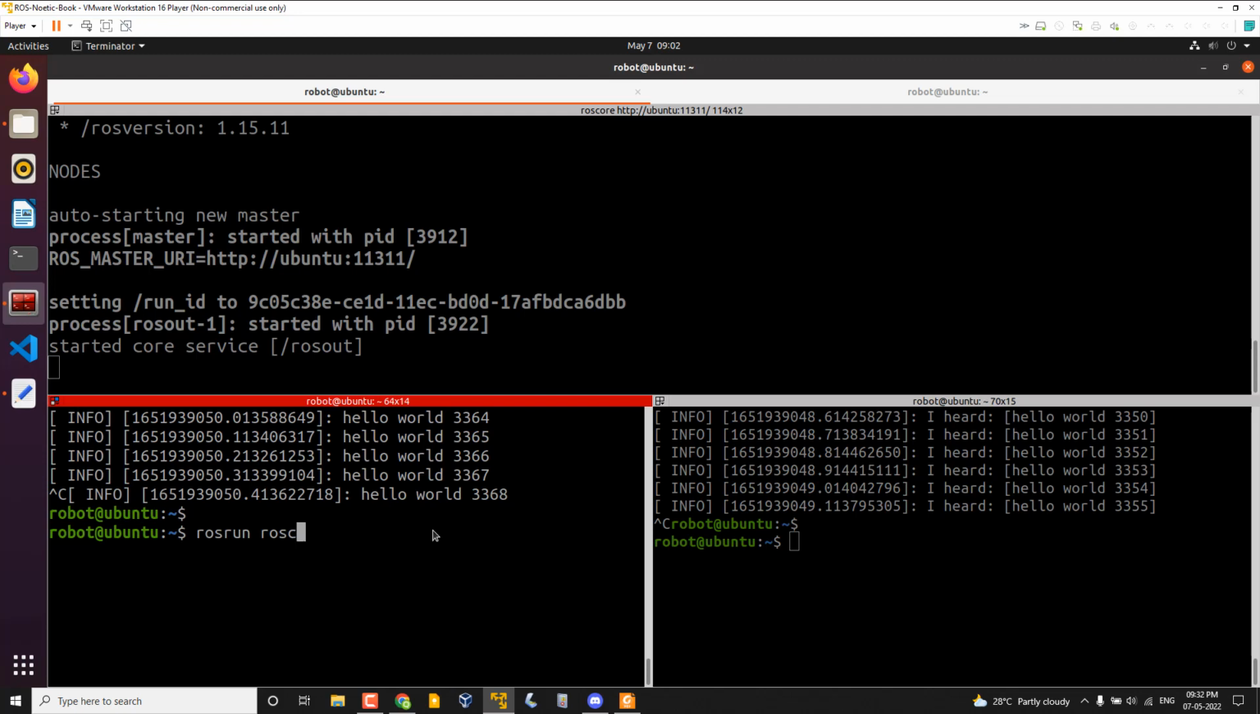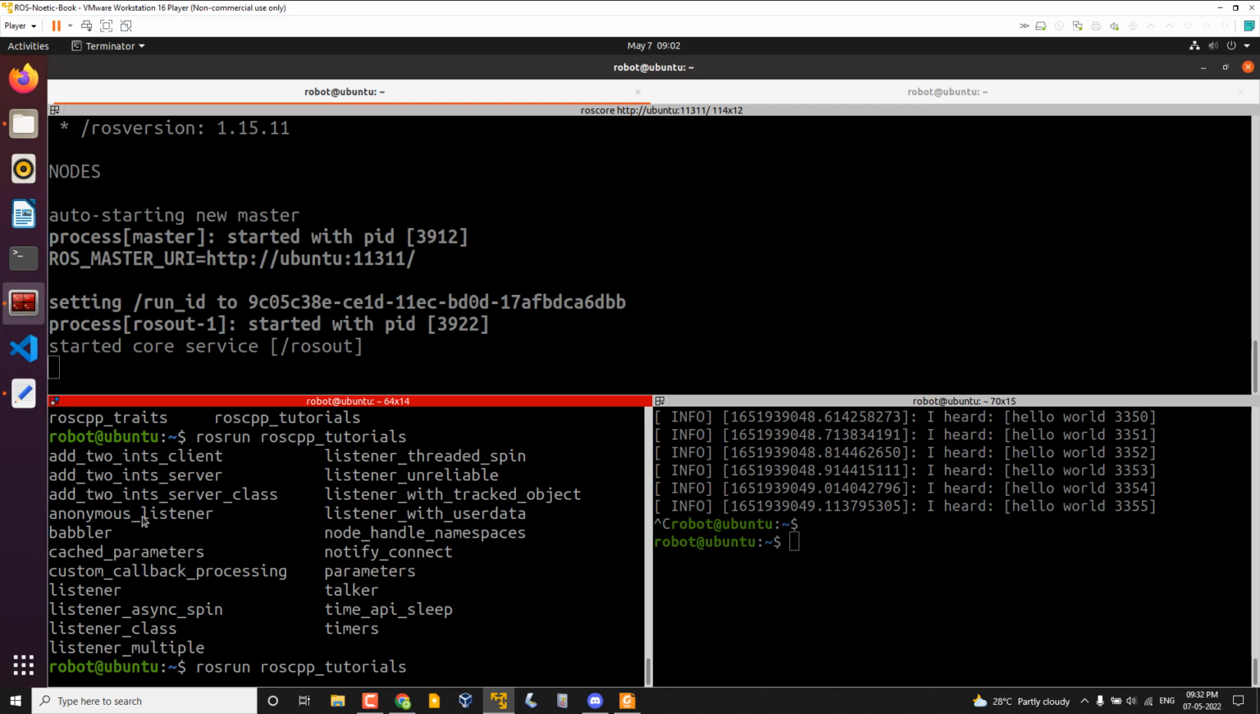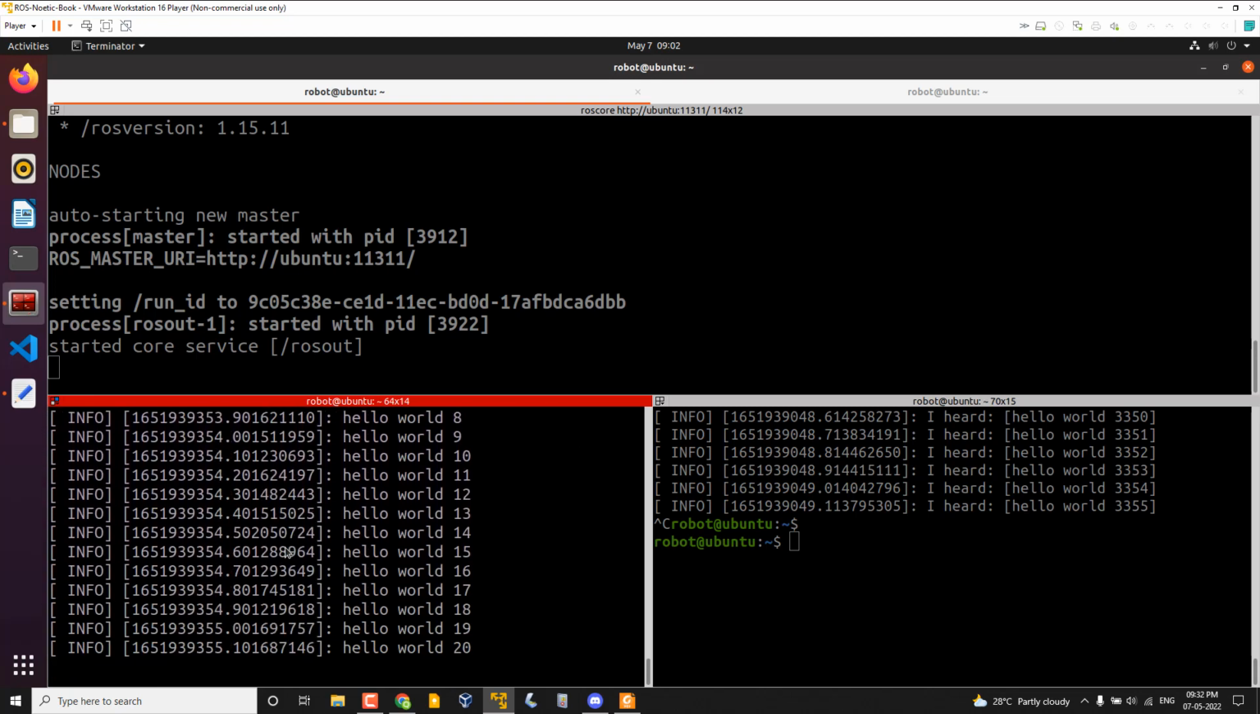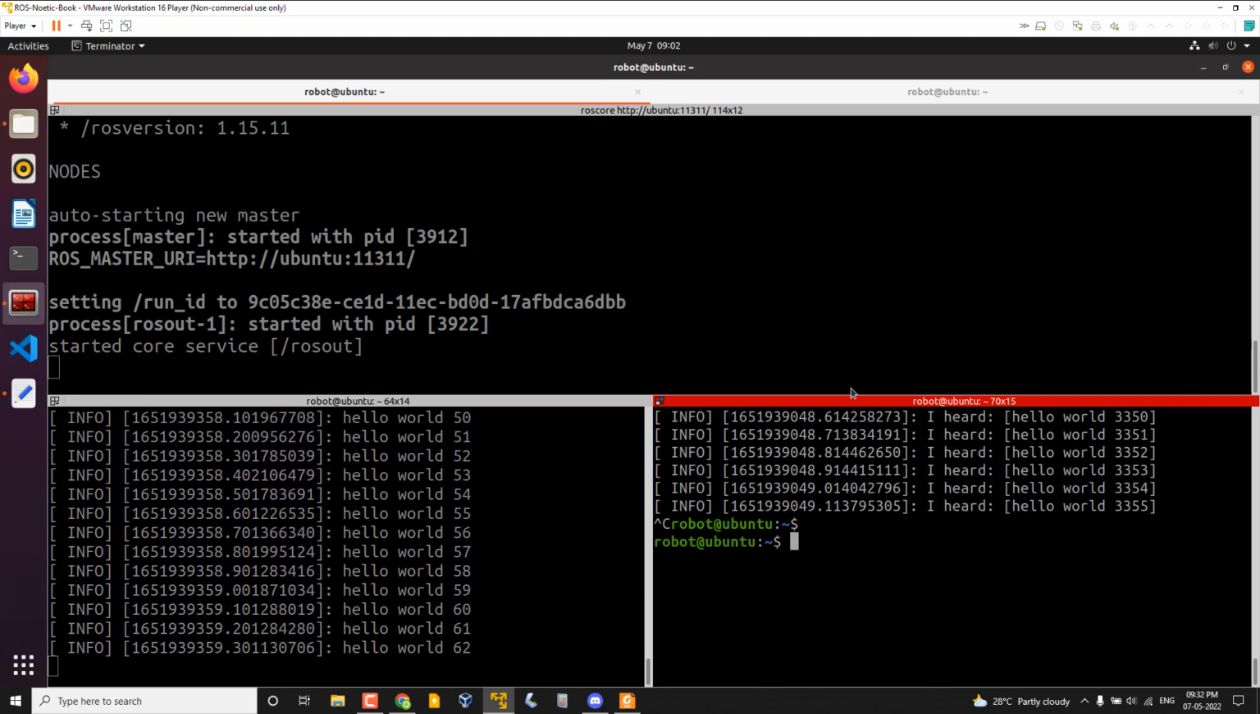Just type ROS CPP, then tab to autocomplete underscore t. If you double tap, you will get the packages listing with ROS CPP. Now it's complete, and then you can double tap and you can see the nodes inside it. So talker, you can complete. Okay, so now we just executed the talker executable, and now the talker is actually become a node.